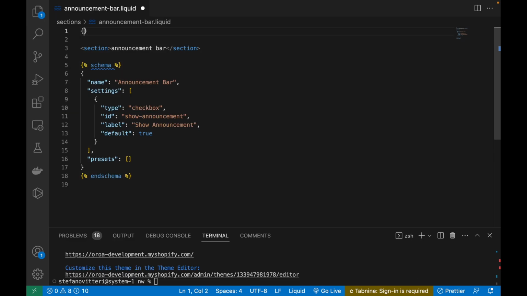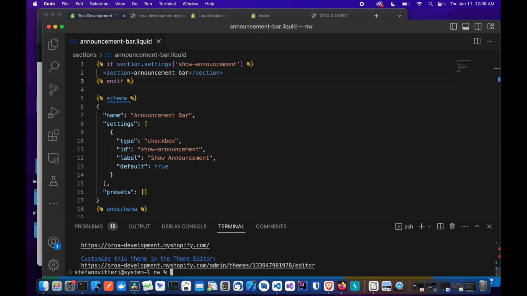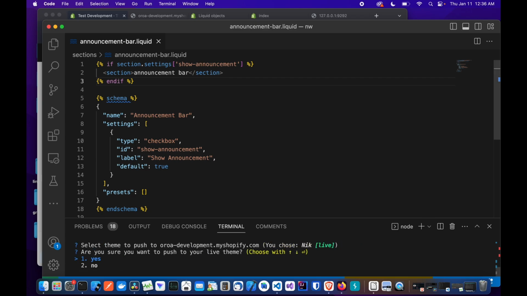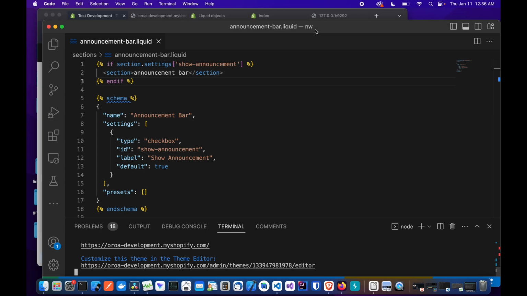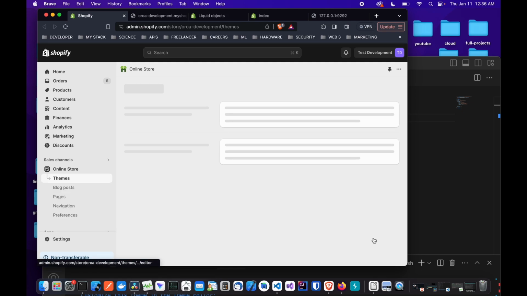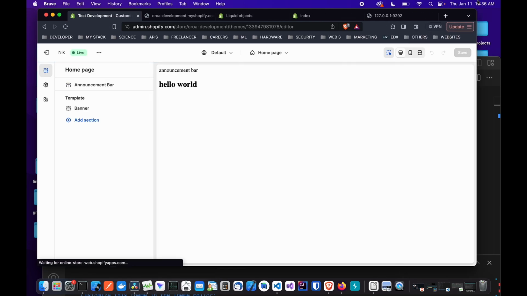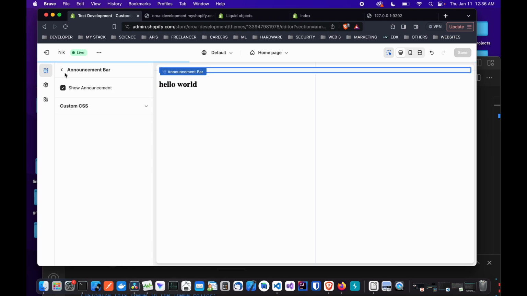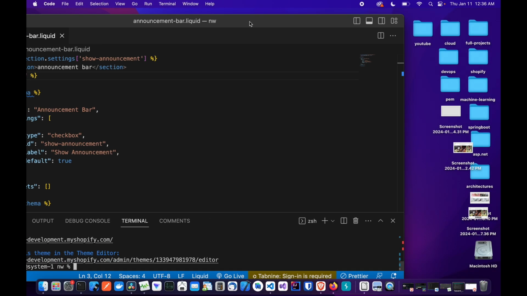Above here, I'm going to create a liquid tag, and then we're going to create a condition. So we're going to type if section.settings.show_announcement. Let's save the changes, and now I'm going to push the changes so we get to see if we are able to use this checkbox. Okay, let's go back. I'm just refreshing. Go to customize. This is the announcement bar, and if we click the checkbox, as you see, it's working. So let's keep working on this announcement bar.